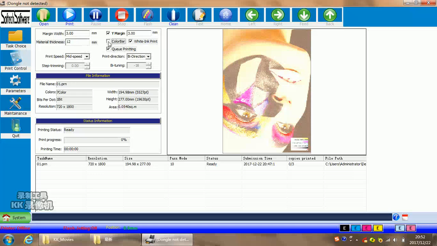This color bar means during your printing, it will print a color bar. White ink printing means if you want to do white ink printing in your picture, you must choose it. Queue printing means if you have several works here, for example 2 PRN files or 3 PRN files, you need to mark it. Then when it finishes one picture, it will do the second picture in order.